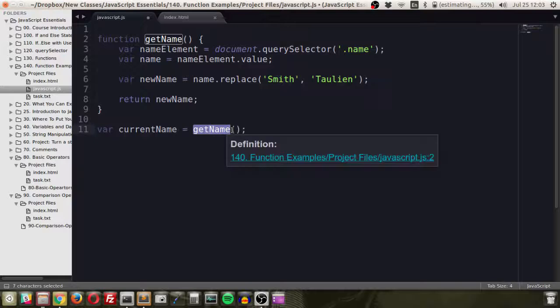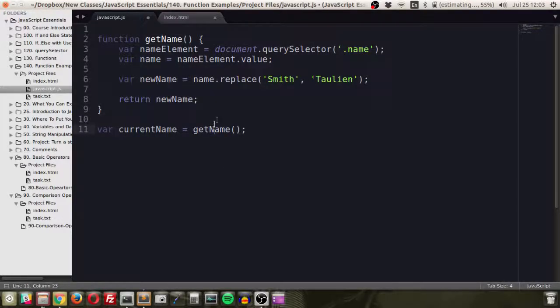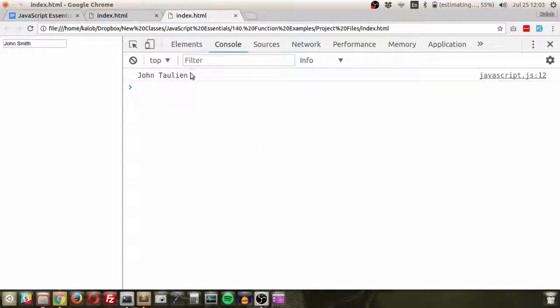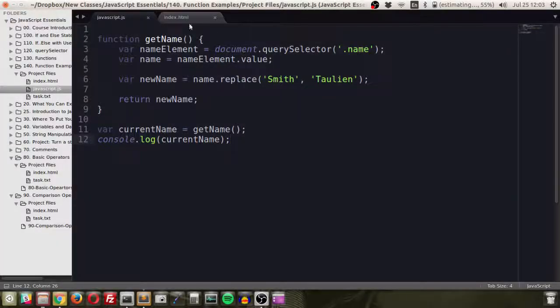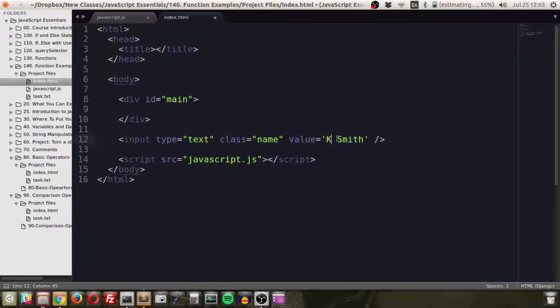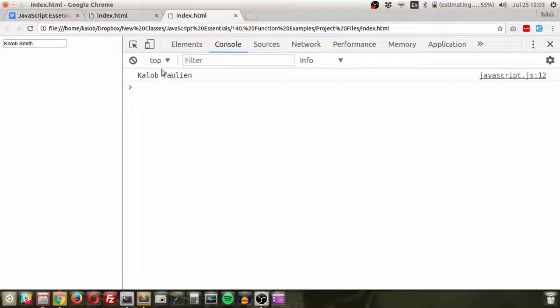And it's going to get the name from that input area. It's going to replace Smith with Tallene, and it's going to give us whatever that name is. So now, if I said console.log currentName and refresh the page, I get the current name. That's the name that's in here. So if I went into my index page, changed that from John to Caleb, and refreshed, I now have Caleb Tallene. That's because it's grabbing this value and changing Smith to Tallene.